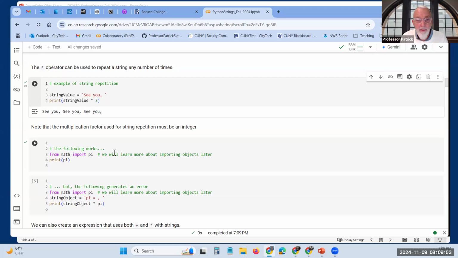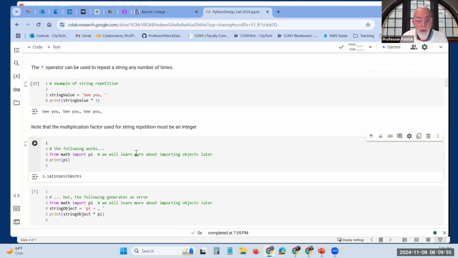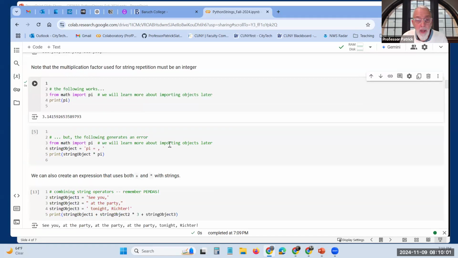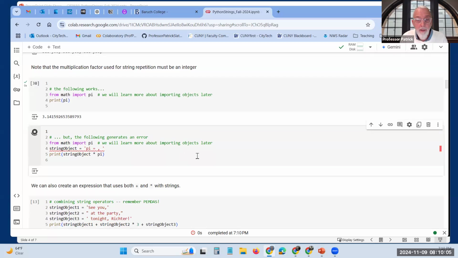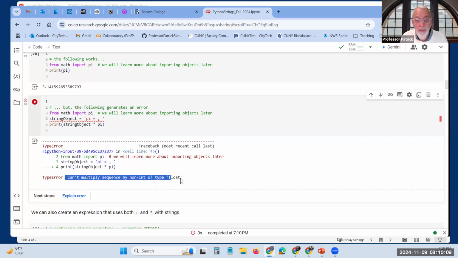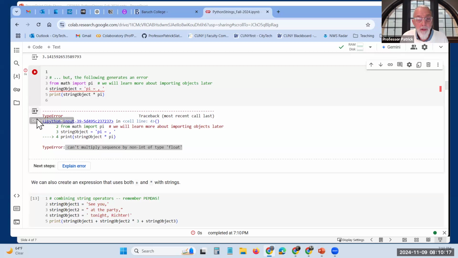If you try this cell, in cell 4, you can see again from the math library that we pulled in the value of pi, and if we use that value as a multiplier on a string, we get an error message. The error message tells us we can't multiply that type of sequence, a string, by a non-integer, like a float.